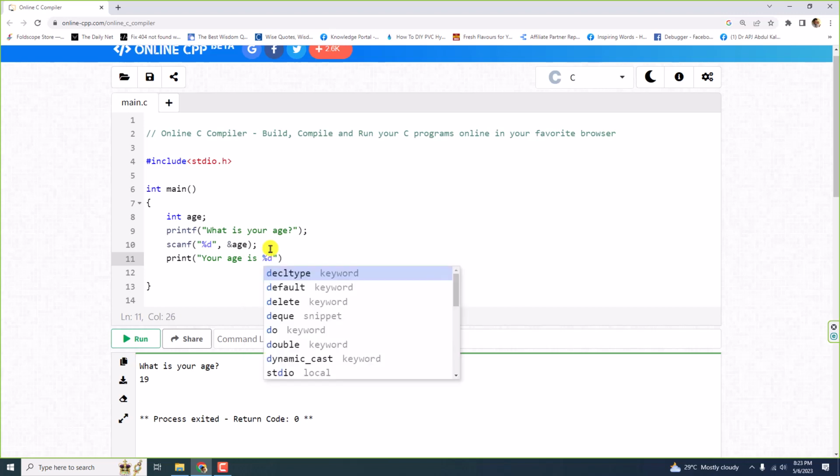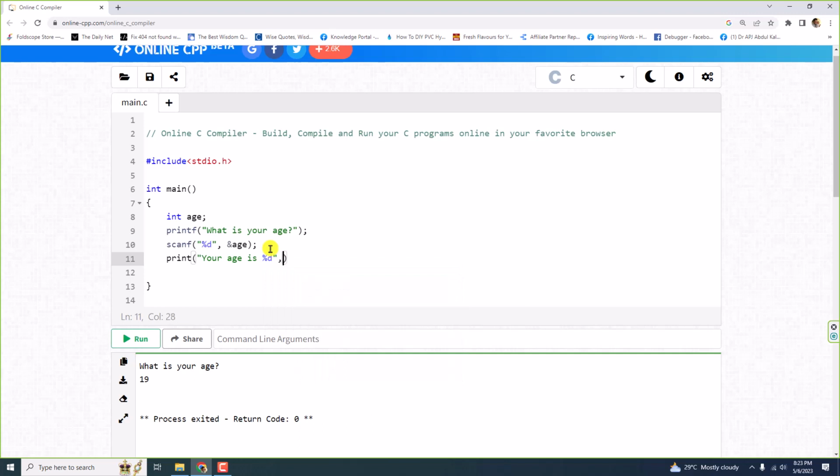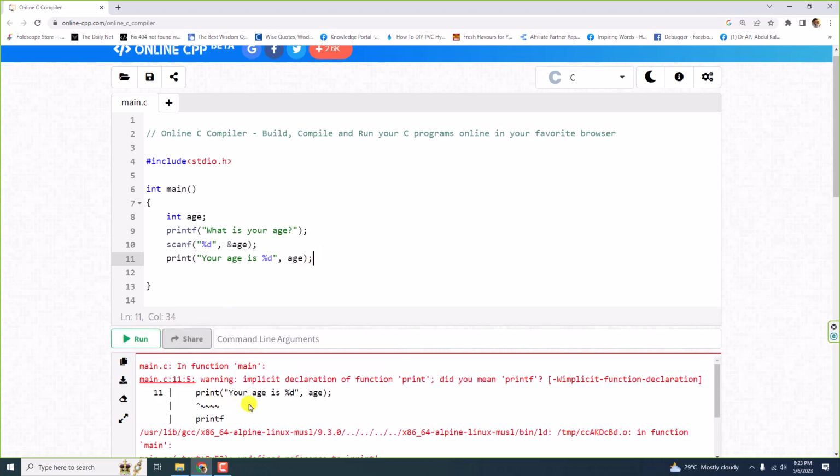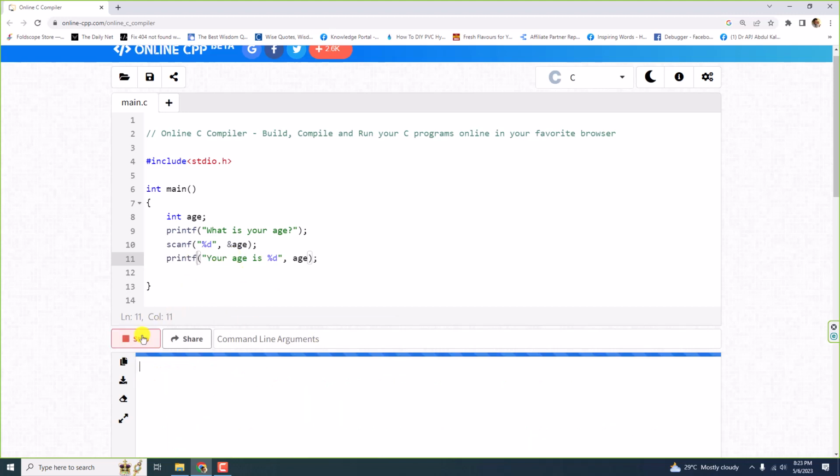Your age is percentage D, and then I'll put a comma here and say age. Now let me run this and explain how it works. So what is the error here? It is printf, not print. Run. And what is your age? I'll say 19, and then it says your age is 19.